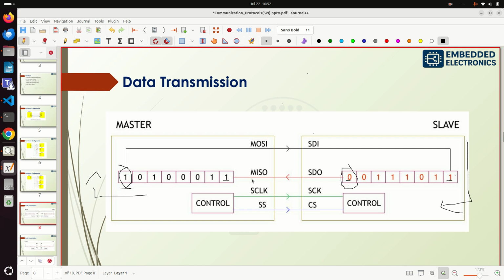Now I want to shift this. Here we have data, and this is the MSB and this is the LSB. This one finds its place in this particular position, and this one finds its place in this particular position. So whatever is there in the MSB of the master gets shifted to the LSB of the slave, and whatever is there in the MSB of the slave is going to shift to the LSB of the master.